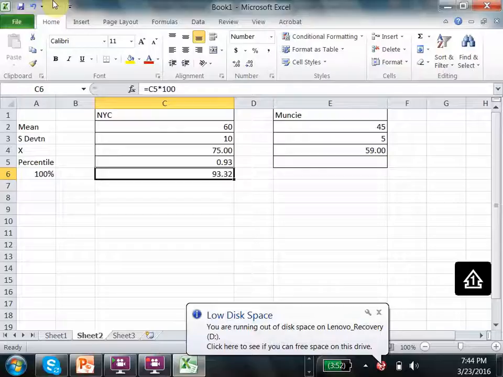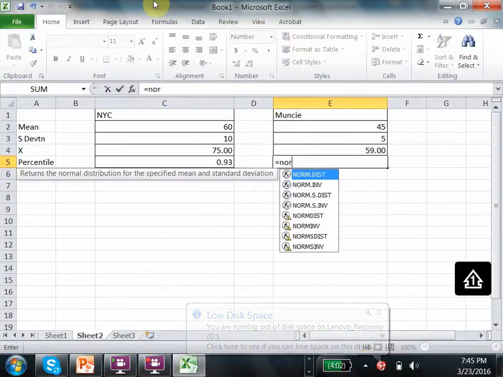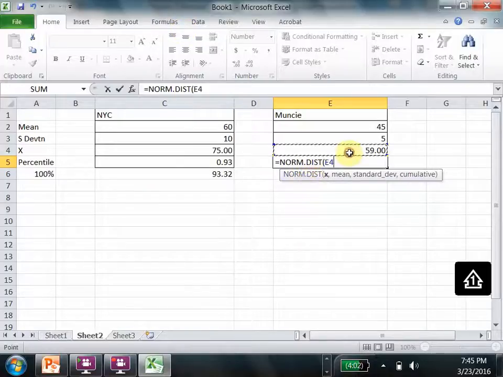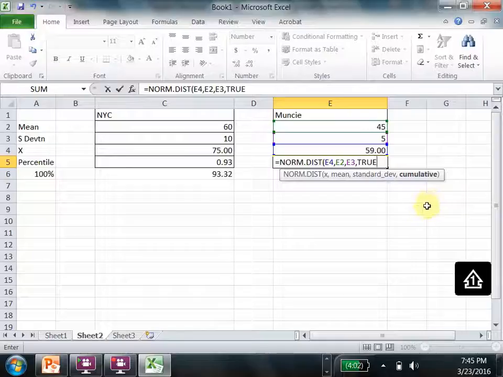Okay, so let's do the same thing with Muncie, because we know Muncie should be a higher percentile. We'll do the same thing. Norm.dist. Just click on that. Now my salary, my data value, is 59. My mean is 45. Click on that. Standard deviation is 5. And it's still true. It's always going to be true with norm.dist.